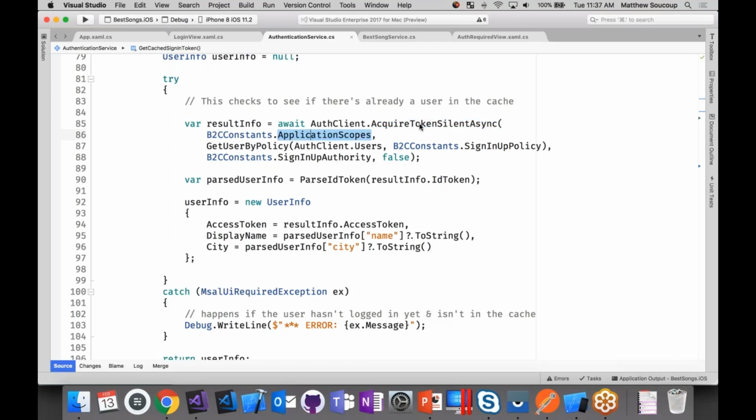When we call it, we just pass it which scopes we want. Again, this is that scopes being a formality in our case. We say get user by policy. And so what this is, the auth client keeps a collection of users in it, and then I'm just saying which policy I want to look for. So if I had a sign up, sign in policy and an edit policy that I've invoked, there's going to be a user for each. And so I'm just going to get the user that's assigned to that policy.